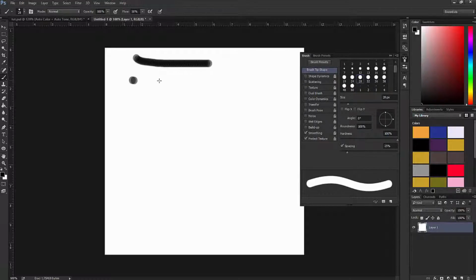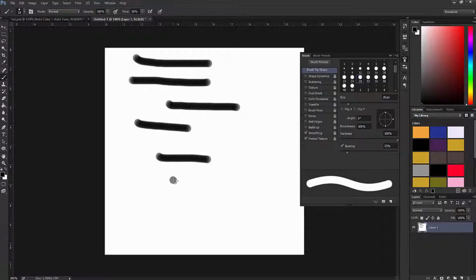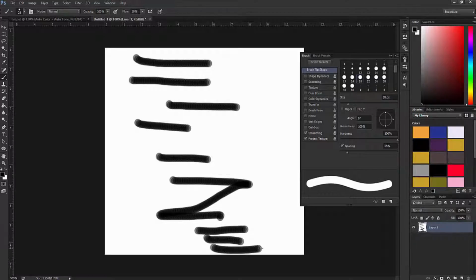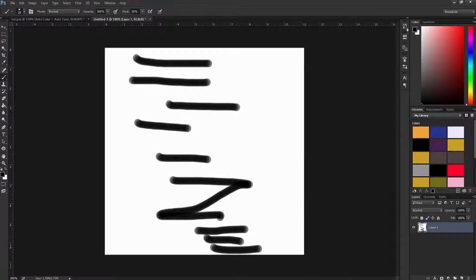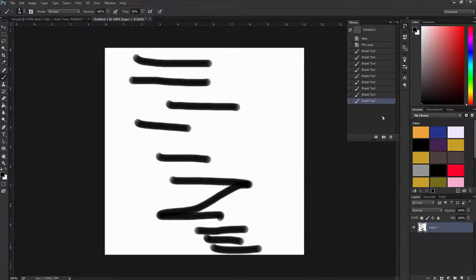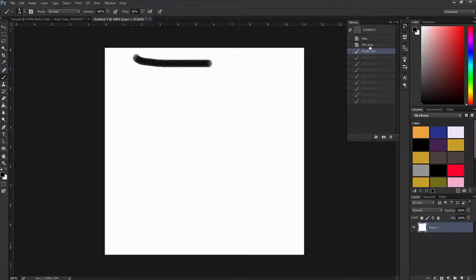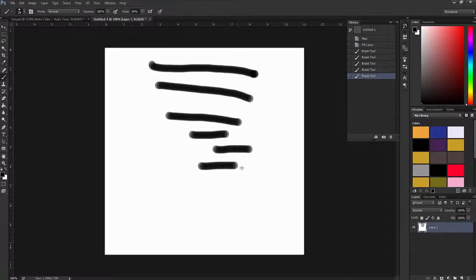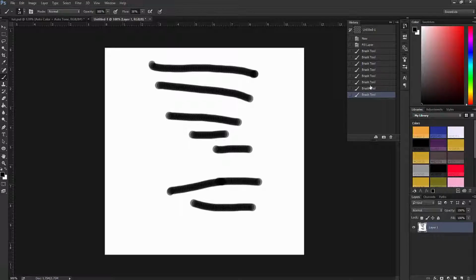Okay, now we're going to work with undos. So I'm just going to create a few lines here, as you can see. Now you can hit Control Z to undo a singular edit. Okay, or you can go through the history panel up here and select where you want to go back to. Okay, just going to go through that one more time.